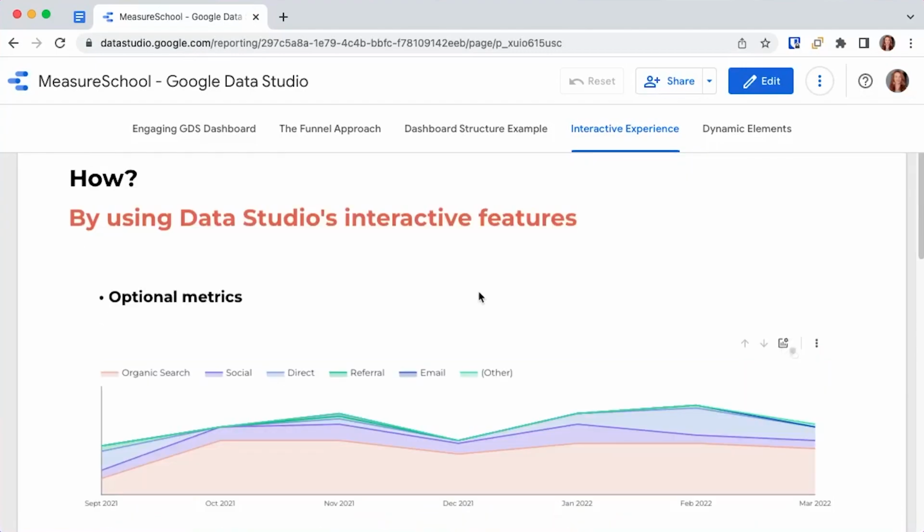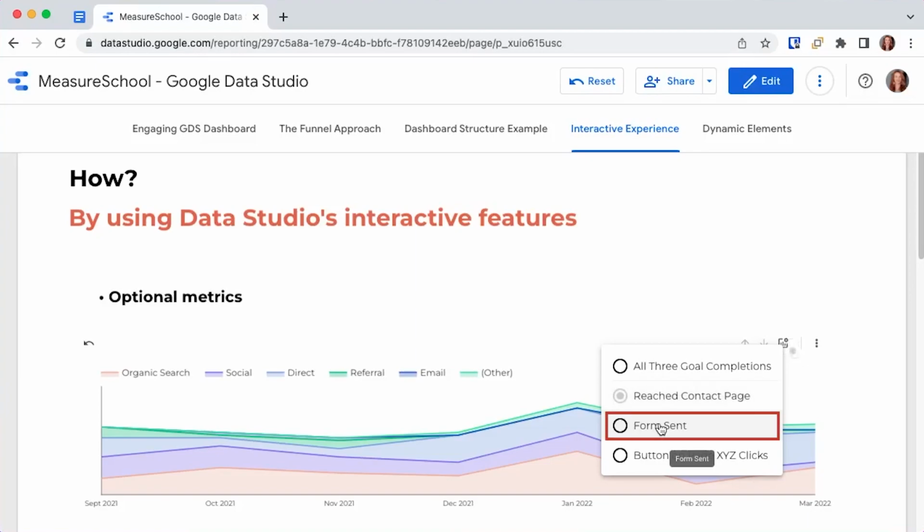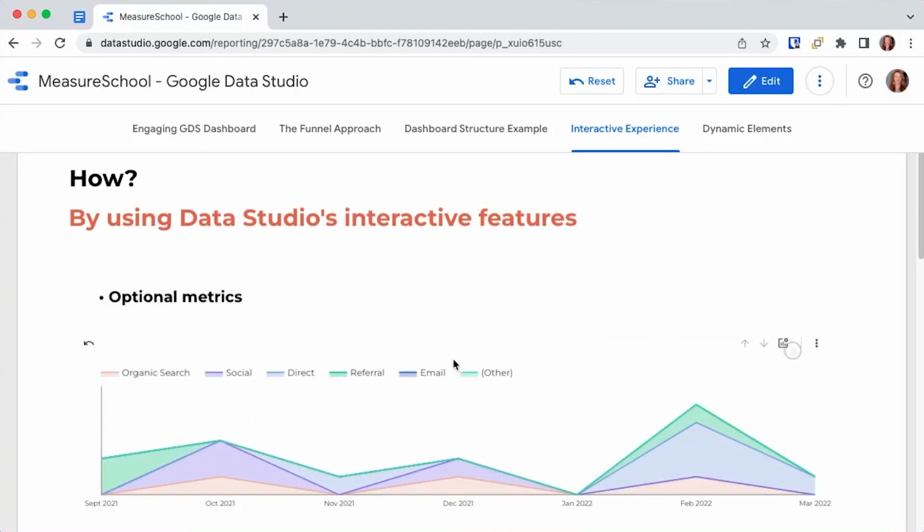A basic way to do this is to put Data Studio's interactive features to use, like the optional metrics. For this chart, you can see either an overview of all the 3 goal completions, or select through individual goals and see what the user has done on the website. How do we enable optional metrics?